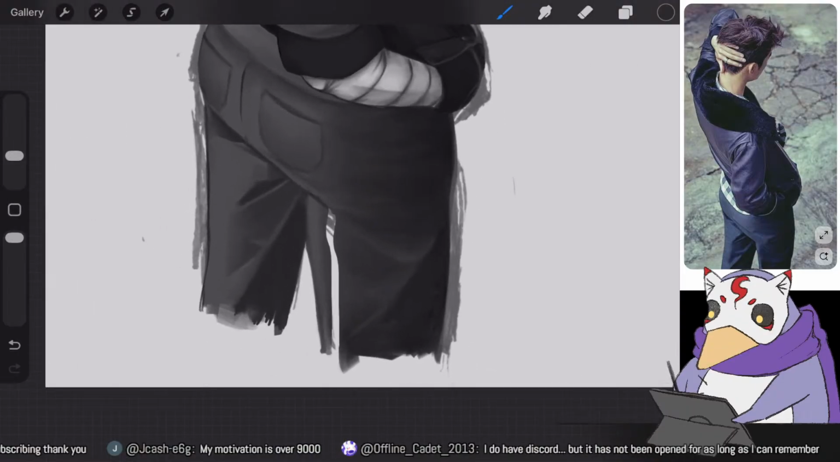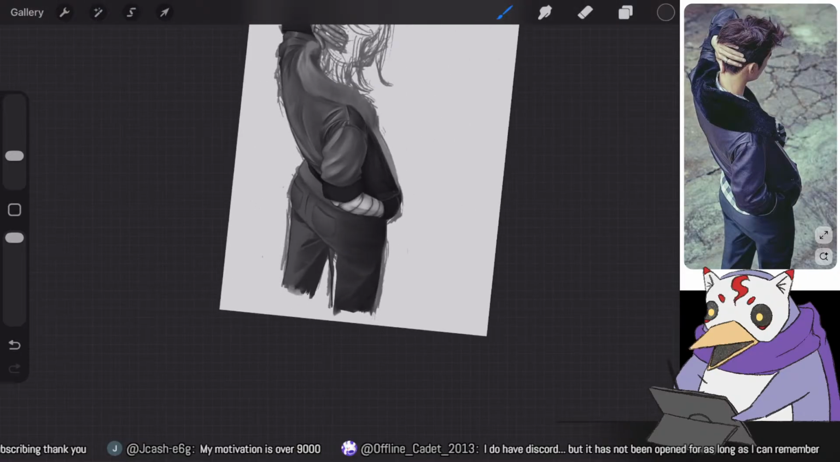And then this one, this leg, I'll make it go that way. And then erase this again. Yeah, that's probably better.